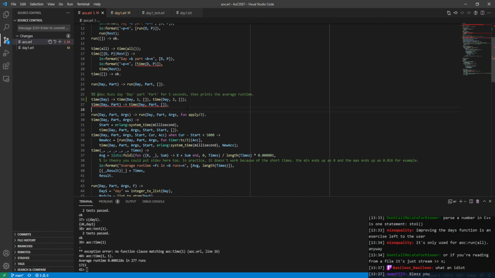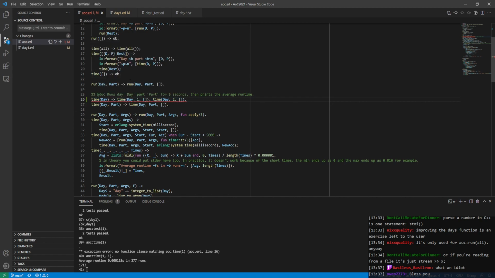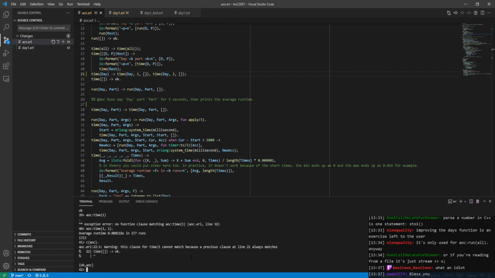That's head mismatch. Why is it a head mismatch? Oh, because they're not actually overloads of each other. Function time 1 already defined. Is it? Yeah, so I need to put it here, actually. There we go. So I now need to compile this again, so we need to do CAOC. Because a previous clause at line 1 always matches.